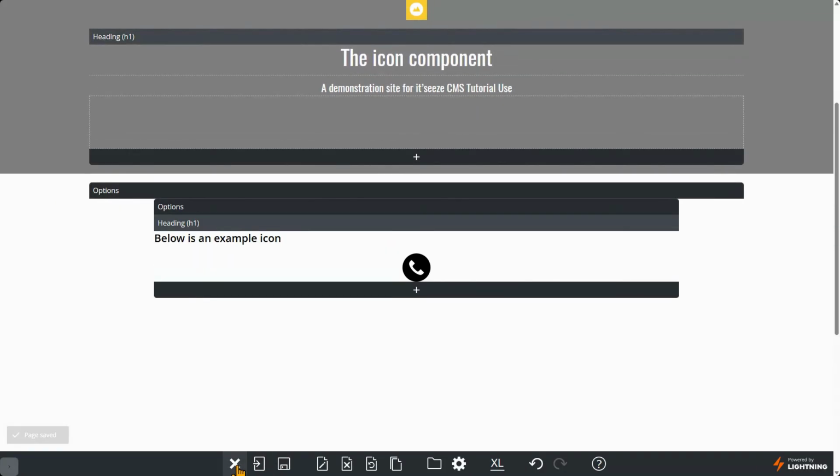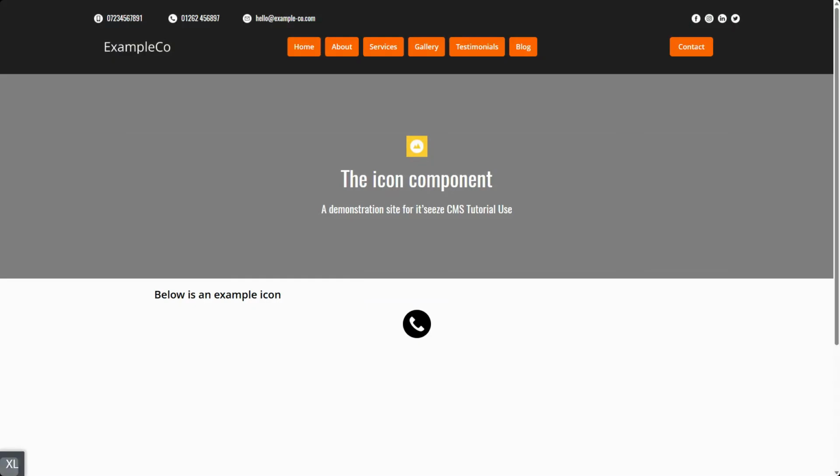And that's it. With the icon component, you can add quick, visual touches that bring your content to life.